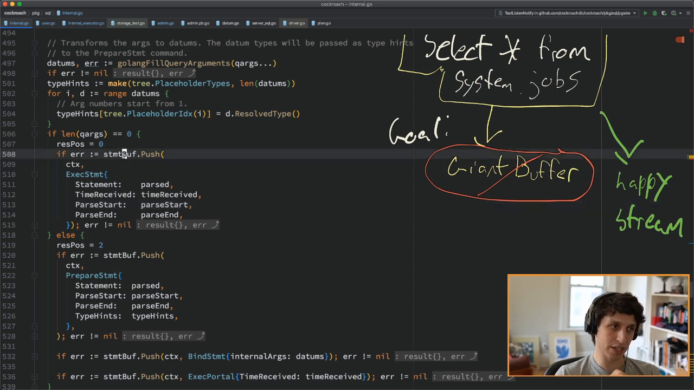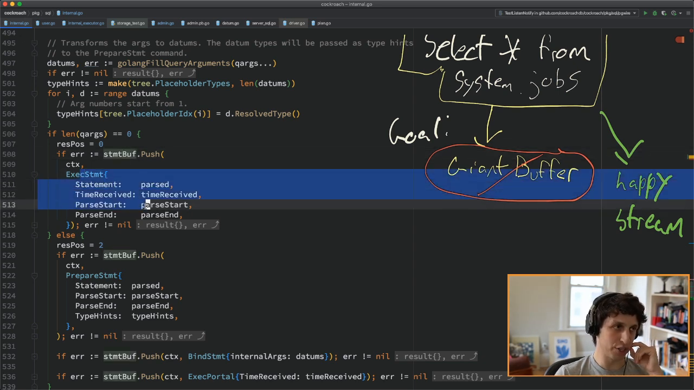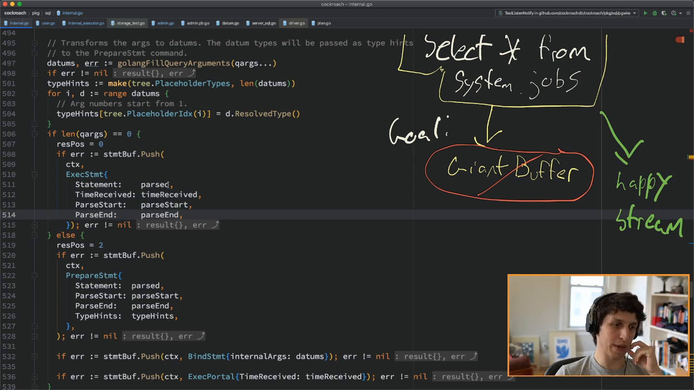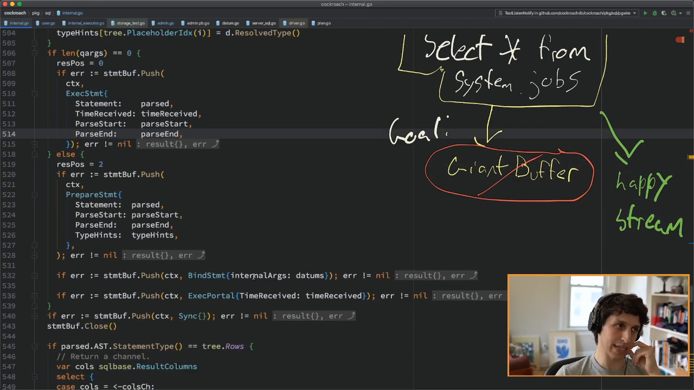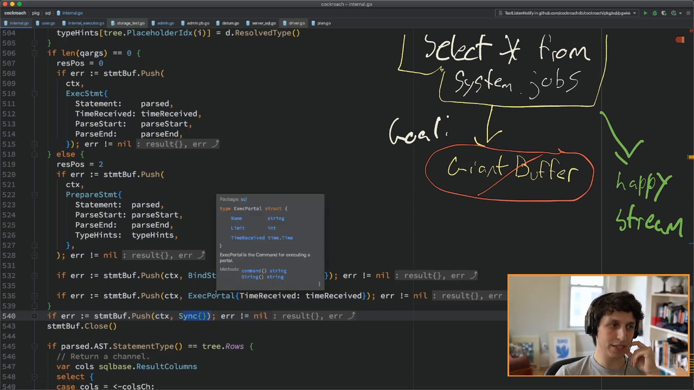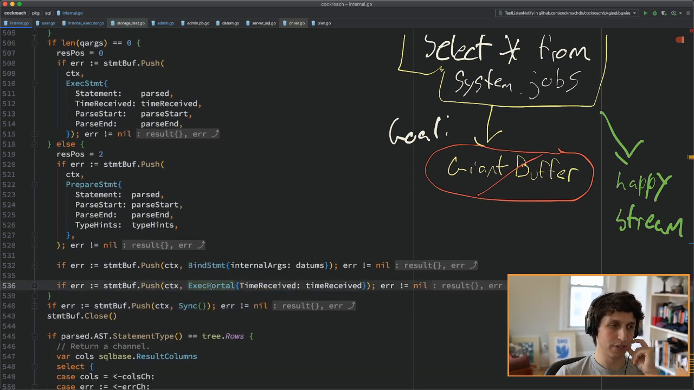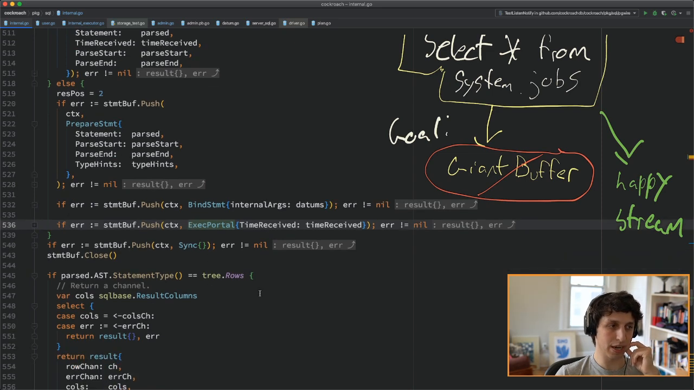So when we say statement buff.push exec statement here, this is pretty much the same, from the perspective of the code that interprets this stuff, as an actual pgwire connection pushing an exec statement command. And same with bind statement, same with exec portal, same with sync. It's powerful, but it's also a bit tricky to use properly, at least the way it's set up right now.